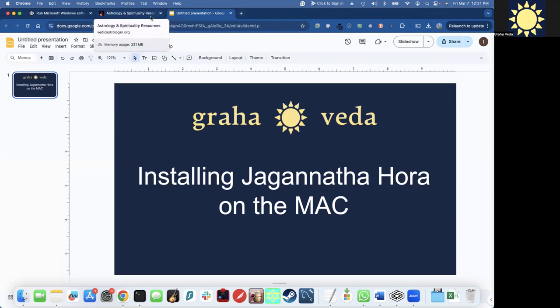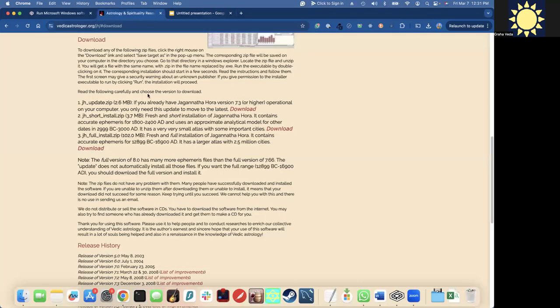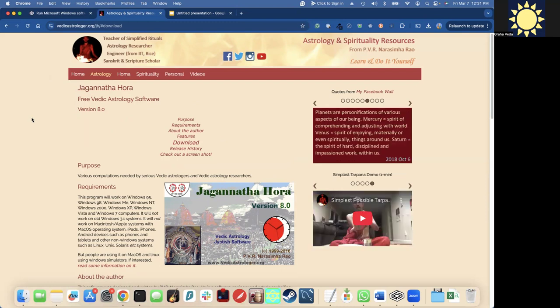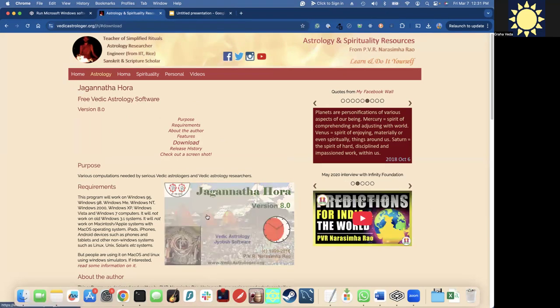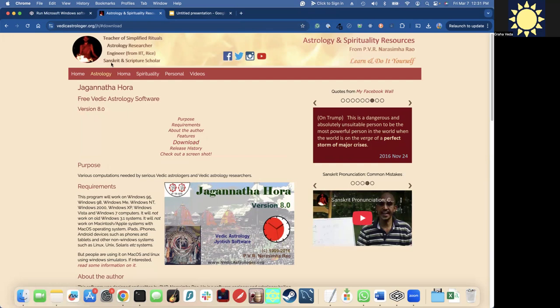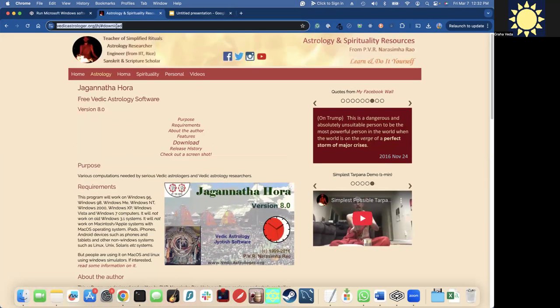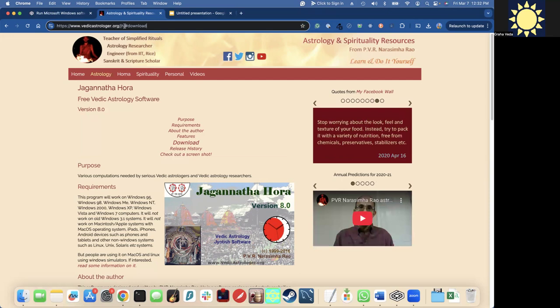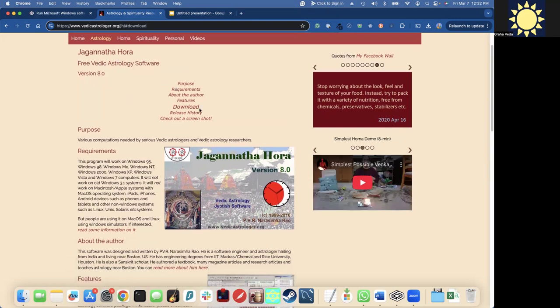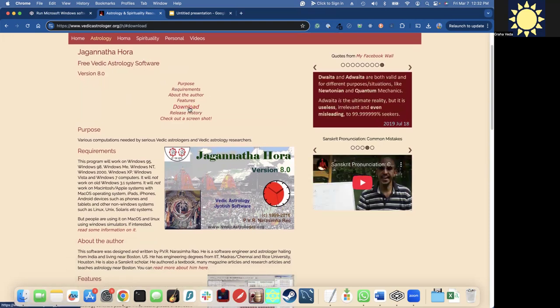So the first thing you want to do is go to the website for Jagannatha Hora, which I will link in the description below. It's important to know that this software is completely free, although the creator of this software, Sri PVR Narasimha Rao, recently posted on Facebook saying that some people are trying to sell this software. So just make sure that you're using the right link, which I will link below. And over here you can also see it's vedicastrologer.org. Once you go on this website, you'll come to this free astrology software, and there's a download link over here that you need to click.